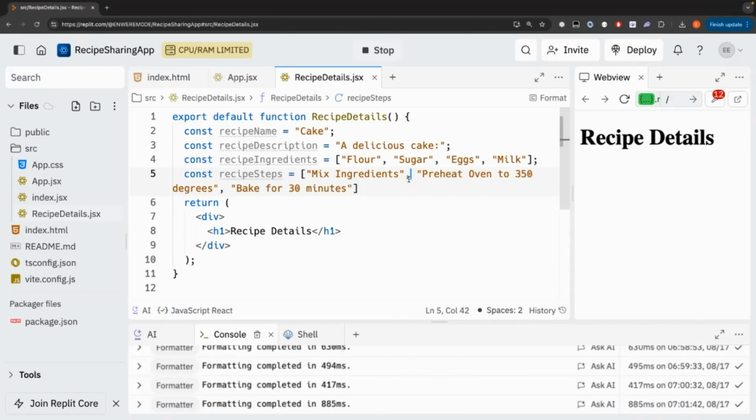There you go. So we have our recipe: recipe name, cake; recipe description, a delicious cake; recipe ingredients, flour, sugar, eggs, milk; and recipe steps, mix ingredients, preheat oven to 350 degrees, and bake for 30 minutes. Now we want to display all of those inside our recipe details page.